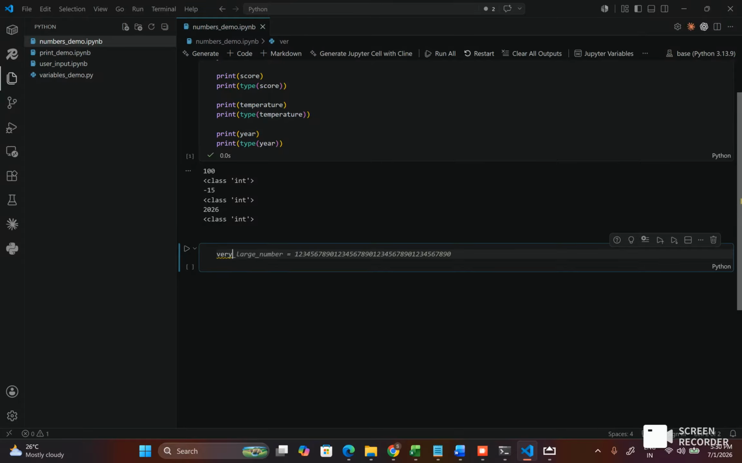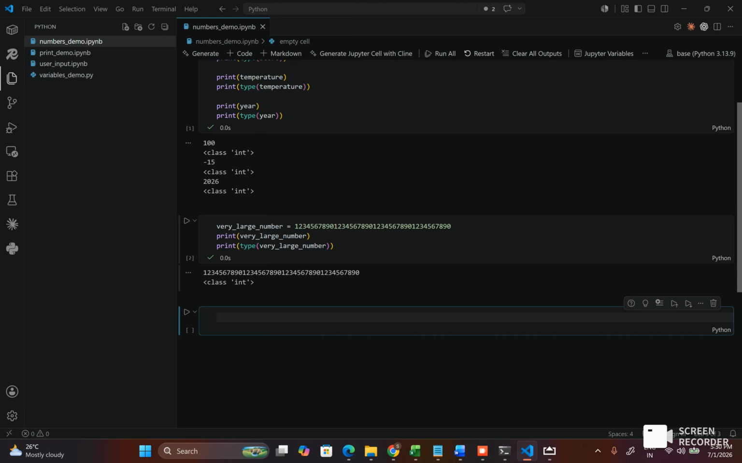Suppose very_large_number, okay, let's take this one. Print very large number. Print type of very large number. Now let's see what happens. So this is more than 30 digits long, and Python stored it, printed it, and confirmed it is still just an int. No special setup required over here. Let's also quickly confirm the basic arithmetic between two integers.